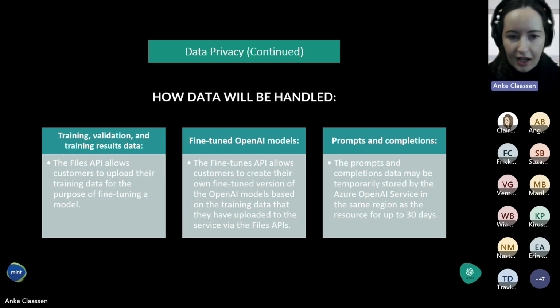Now for the big question, how the data will be handled. We will look at training, validation, and training results data, as well as the fine-tuned OpenAI models and prompts and completions. When we look at training, validation, and training results data, the data is stored in Azure storage, is encrypted at rest by Microsoft managed keys within the same region as the resource, and is then logically isolated with the Azure subscription API credentials. The uploaded files can be deleted by the user by using the delete API operation.